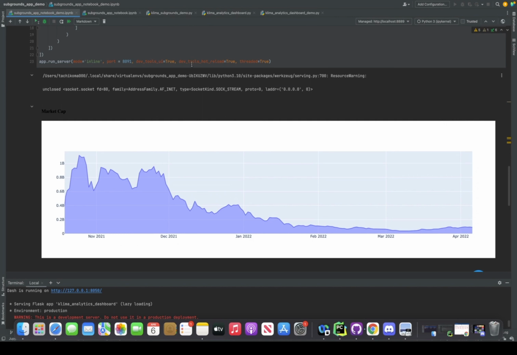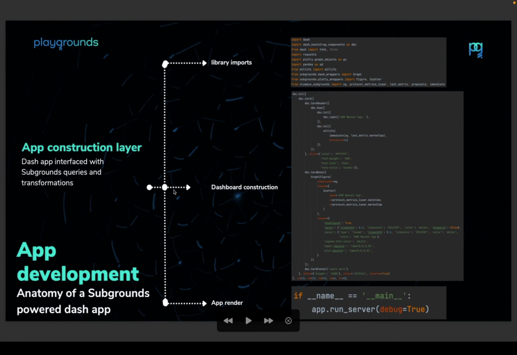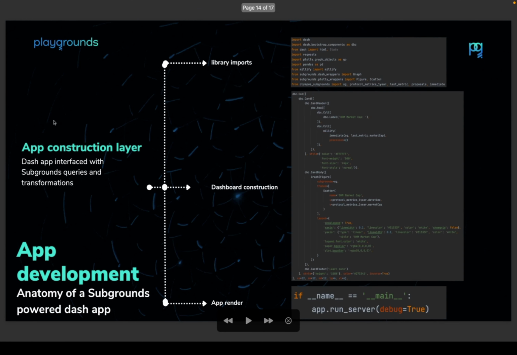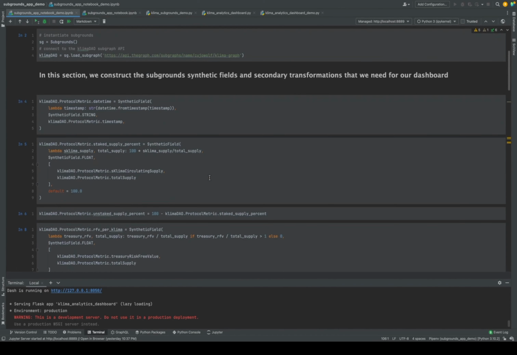So what I've done here is I've pre-created the files for expediency. The files I've created are reflective of what we've done here. So we'll create one file to represent the subgrounds layer, and the subgrounds layer would just contain the subgrounds code itself. And we've created another file for the app construction layer, and that will contain the dashboard creation that we've done. So really, we're just going to break apart what we've done in this notebook into two distinct files and connect them to each other.